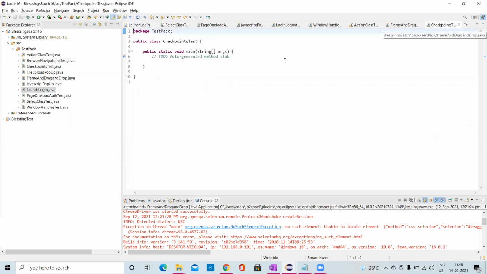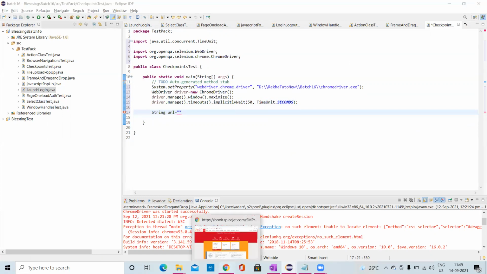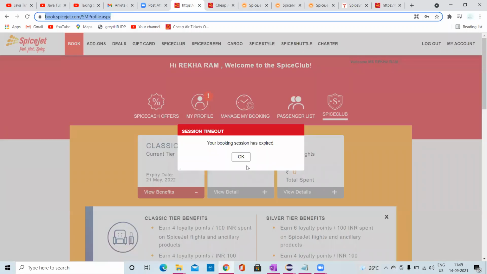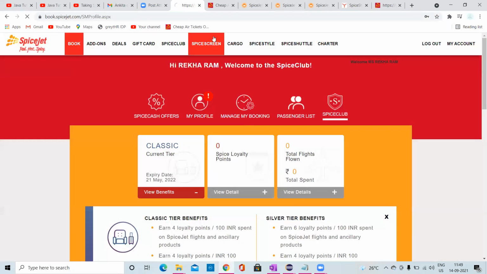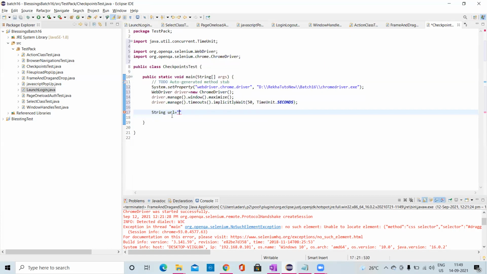I'm launching a browser. After that, I'm giving one string, URL equal to, and I'm giving my URL here. What should be my URL? This is my login URL, to enter user ID and password. I'll paste my URL here. Done.